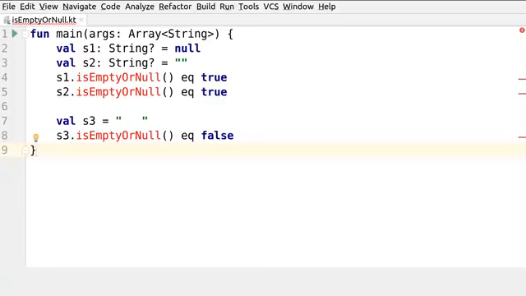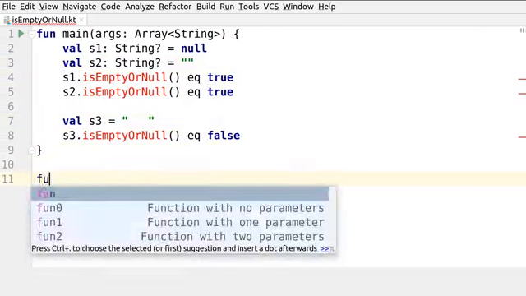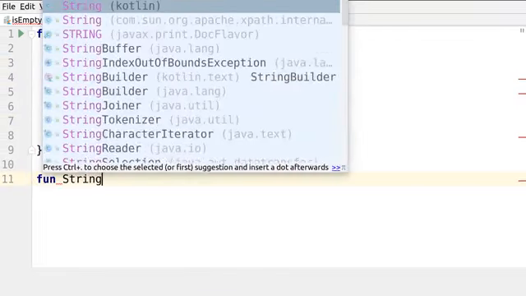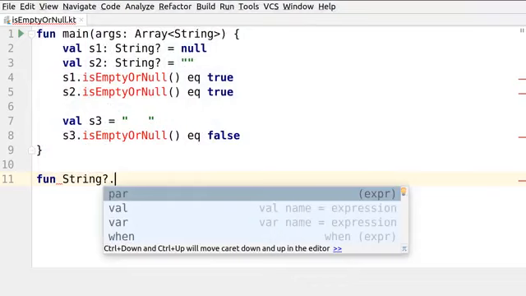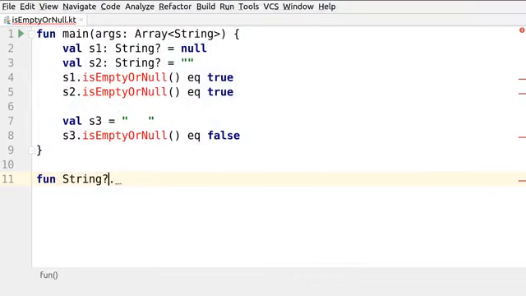The task here is to implement an extension function isEmptyOrNull. And the most interesting thing here is that the receiver might be nullable. So here we have a nullable string, and we want to call this function on a nullable string. Indeed, in Kotlin, you can define extension functions on a nullable receiver. That's not a problem. You just mark this receiver as nullable, and then you may implement your function.